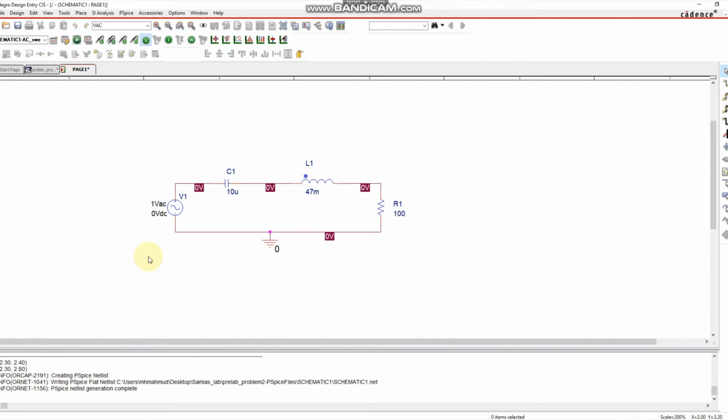This is your pre-lab assignment for lab 1, and this is your problem 2. Here we are going to talk about the AC sweep simulation in PSpice, and how you're going to do it and how to set up the AC sweep.